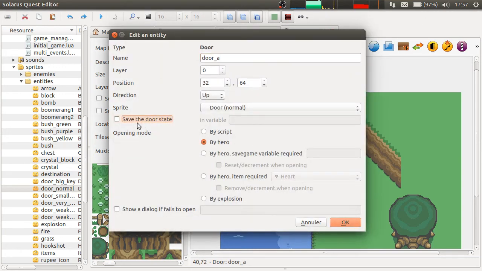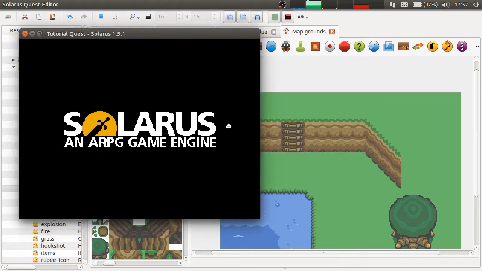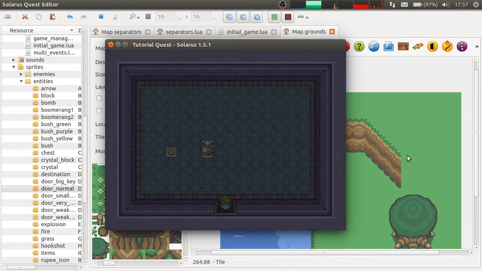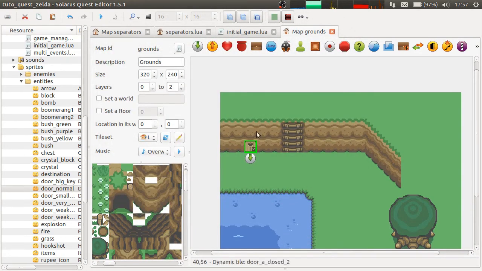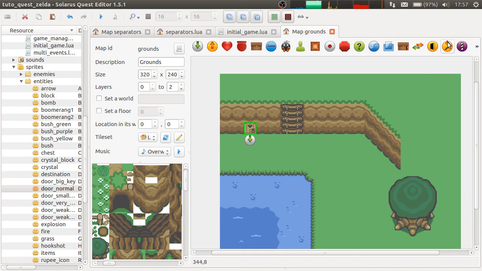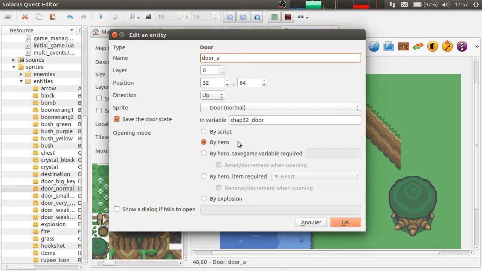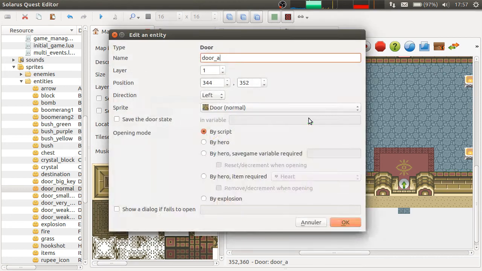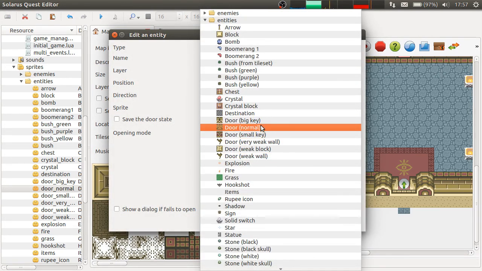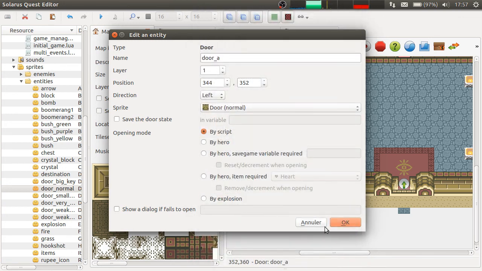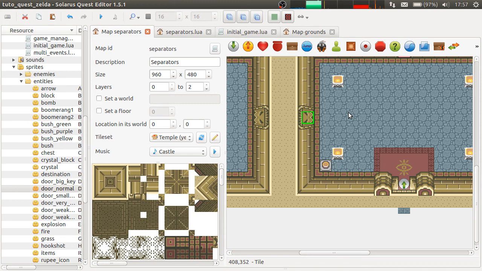To fix this, just don't forget to save the door state in a variable. So, this chapter 31 or 32. I think it's 32. Door. Okay. So, this is it for the basic usage of doors. We will make other tutorials specifically about weak walls and about small keys. But there will be in the second playlist, in the intermediate tutorial playlist. Because here I only wanted to cover the basics.